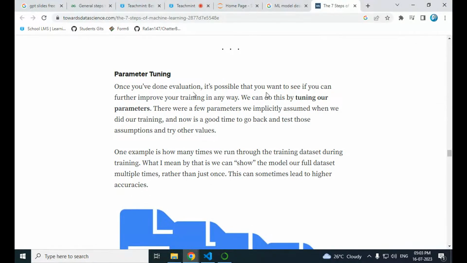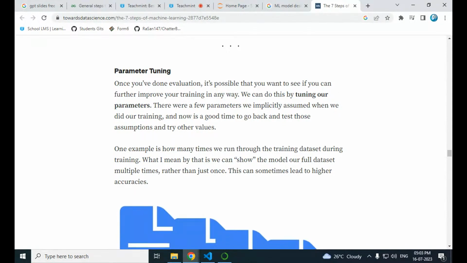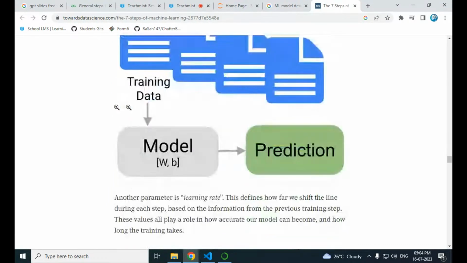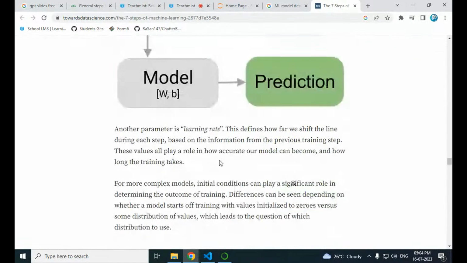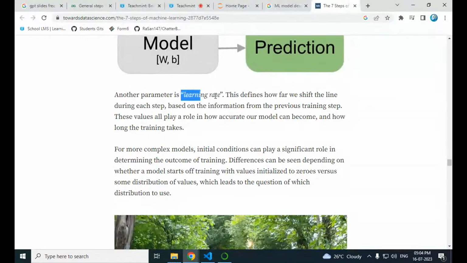Once you are done with evaluation, it's possible that you want to see if you can further improve your model with the training. We can do this by tuning our parameters. There are a few parameters we implicitly assumed when we did our training, and now it is a good time to go back to that place and test those default assumptions and change the values. And there is the different data that you are going to give to the model to see if your prediction could improve. This is one more parameter that we have to see in the algorithm.